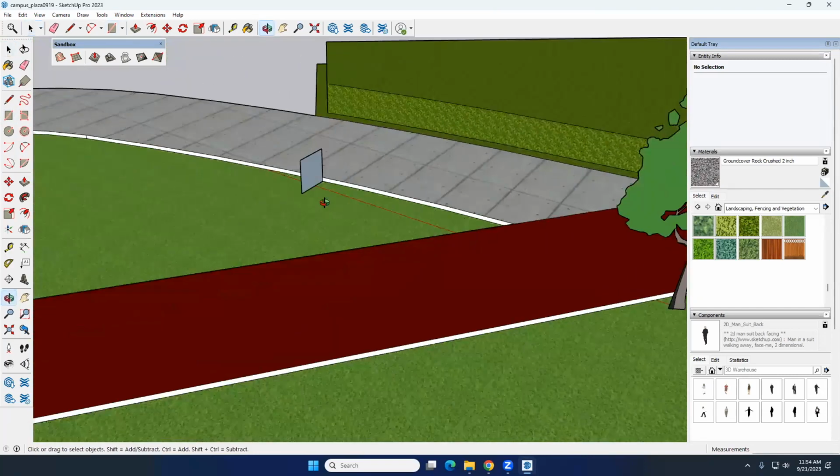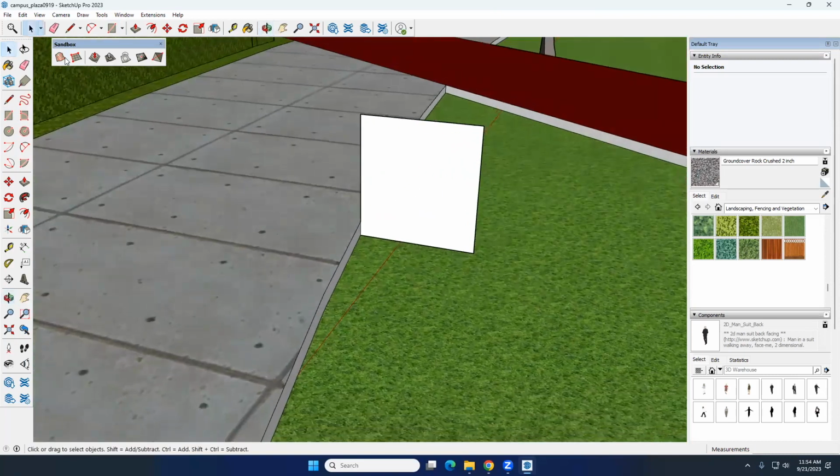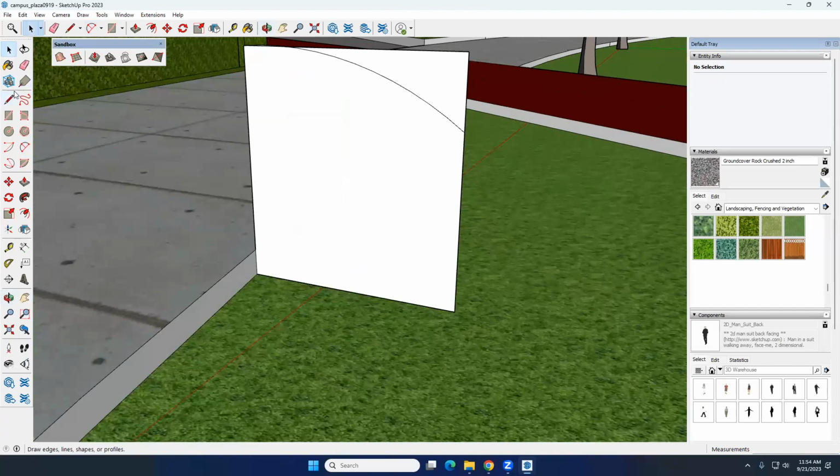So I draw a vertical box. Remember the follow me tool we used before? And then I want the bench to look a little bit nicer, so I want to add some curvature down there. So like this. Then, okay, and then I draw another.